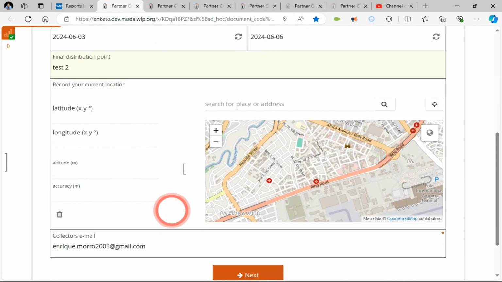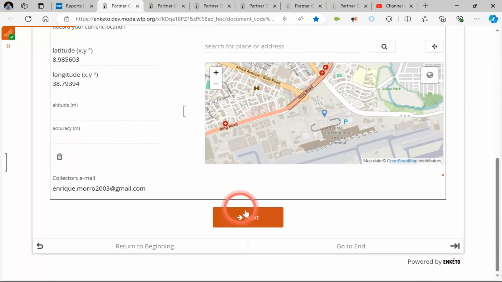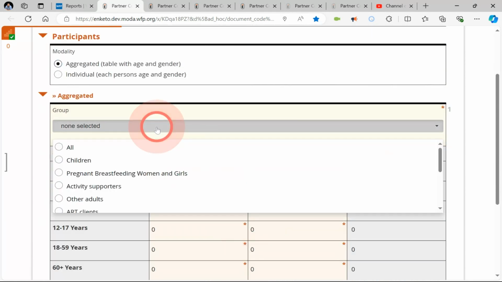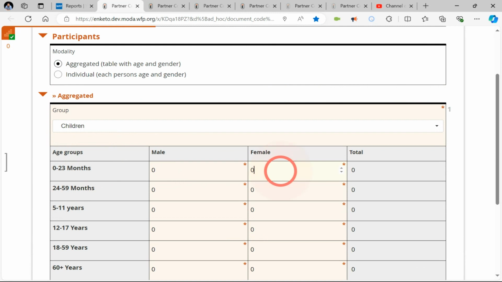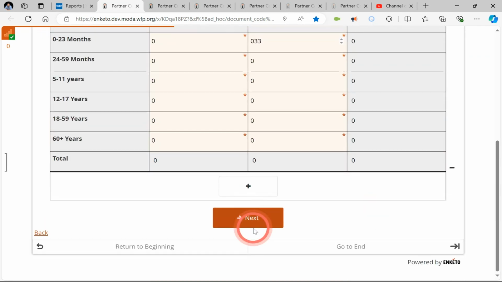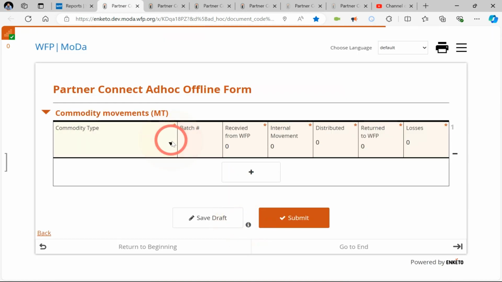Next. We select only children in this case and only females. And a new batch.